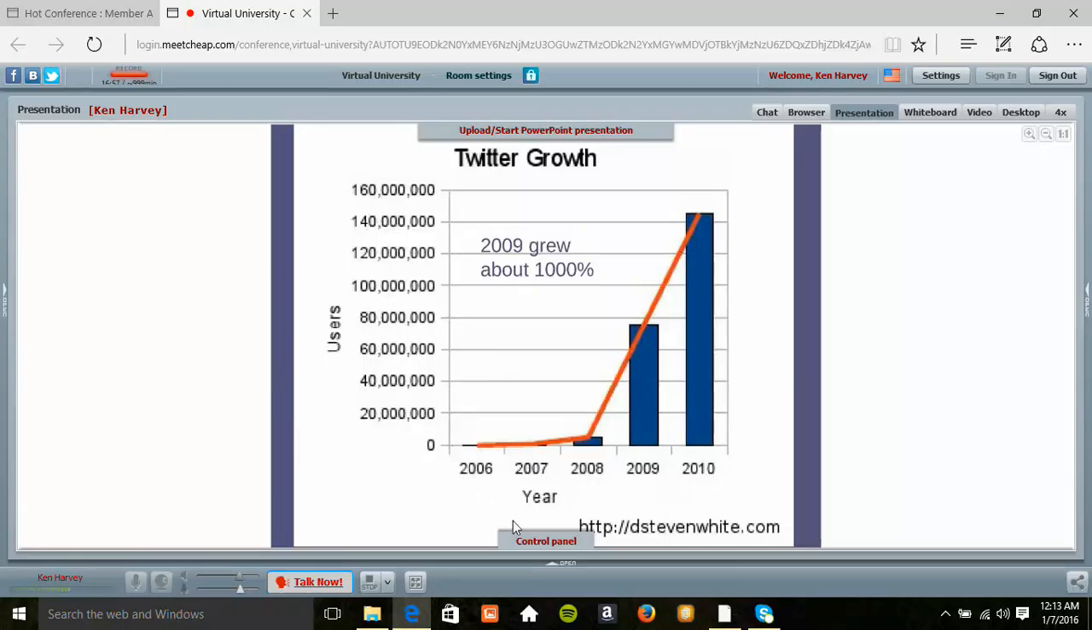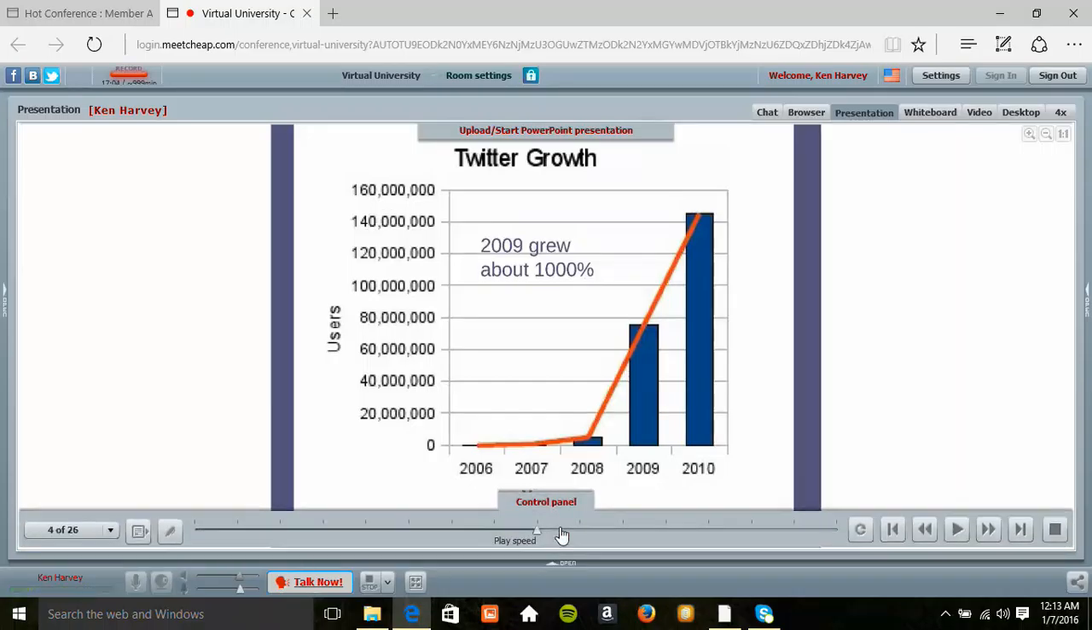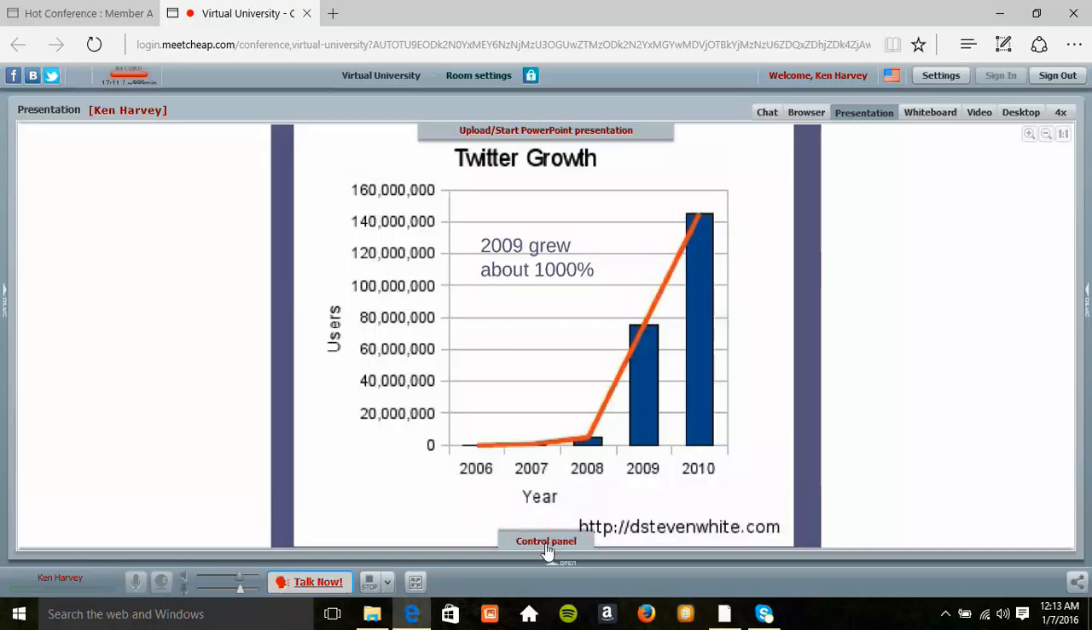By the way, one other function real quick before I forget. This control panel here, you can hit that, and it'll bring up your functions, forward functions, stuff like that. But if you want it to collapse and get out of the way of your slide, you hit it again. So that will pop up or down depending on whether you hit that.